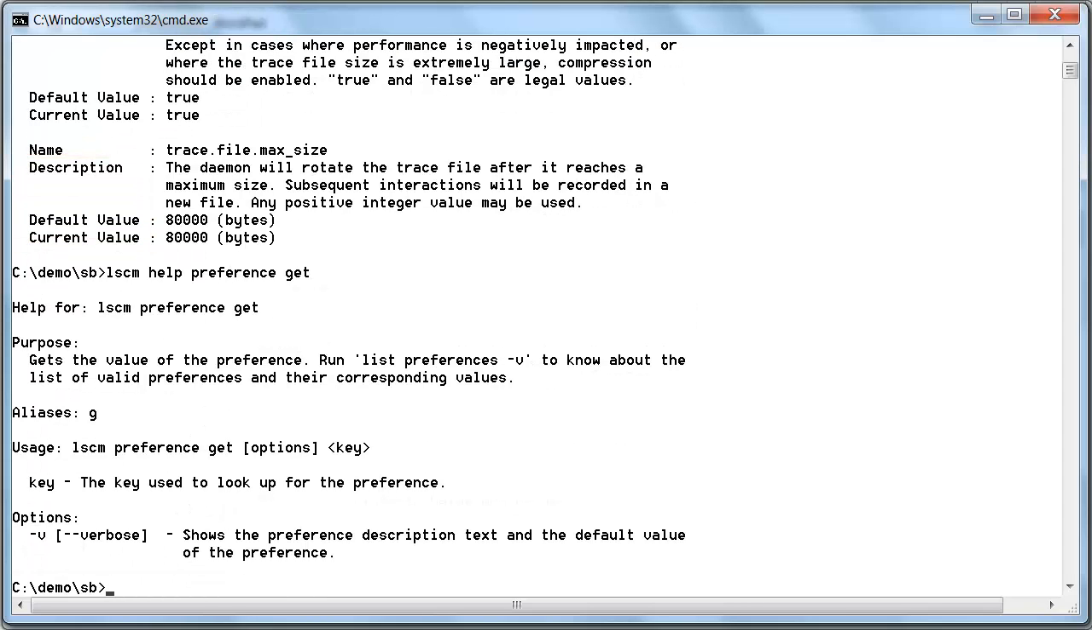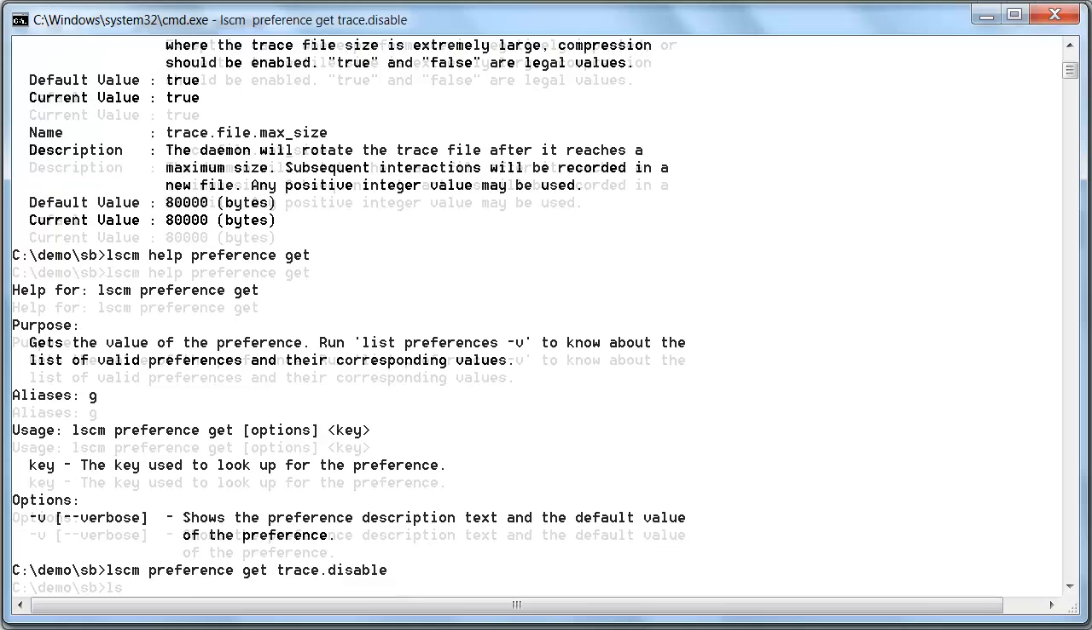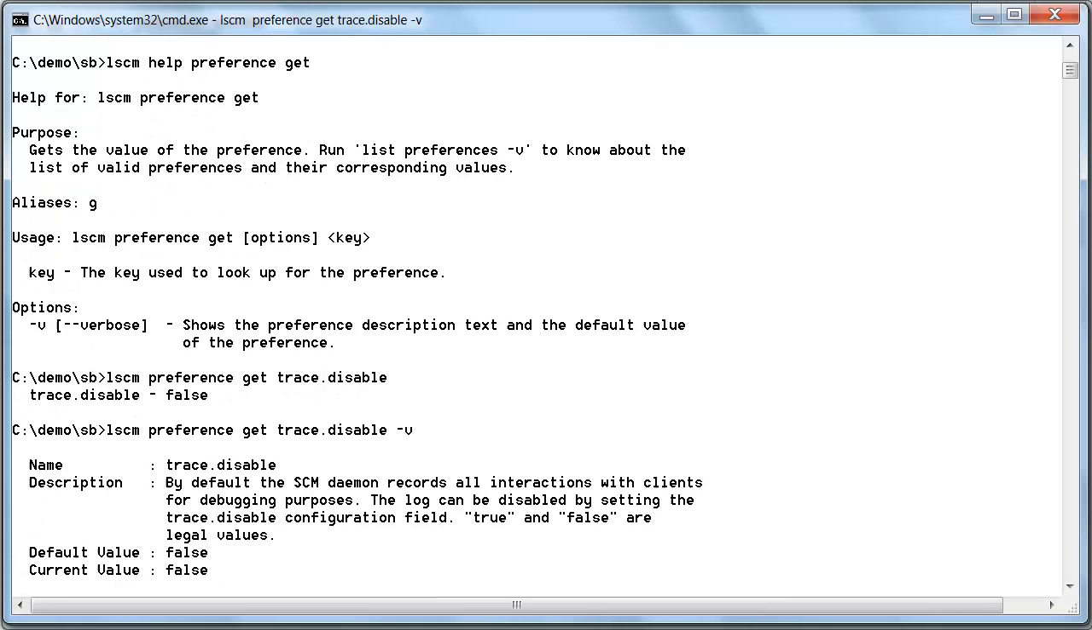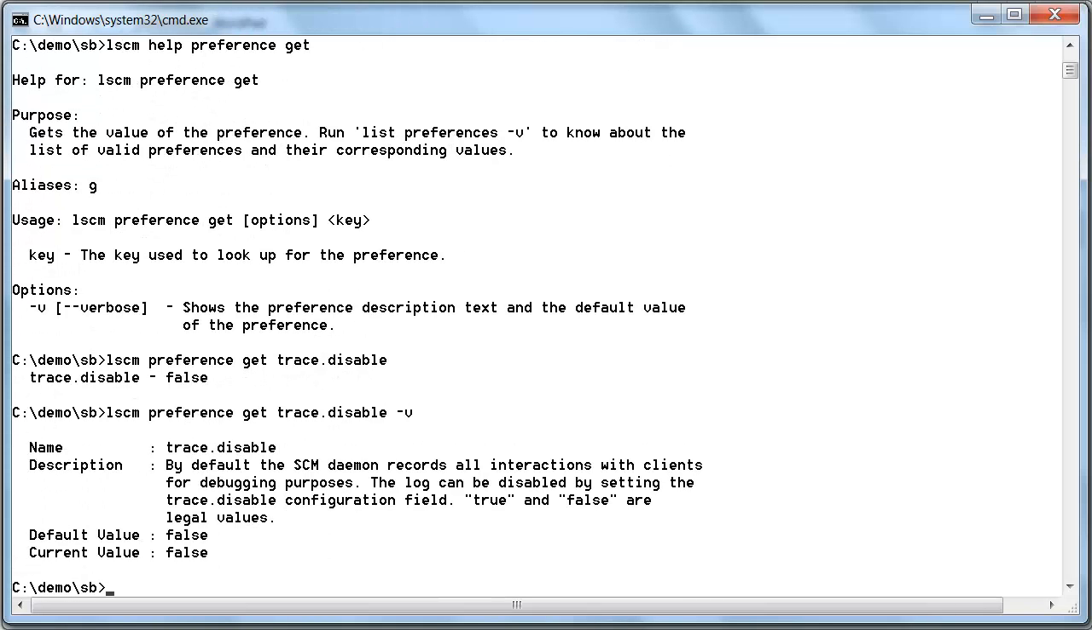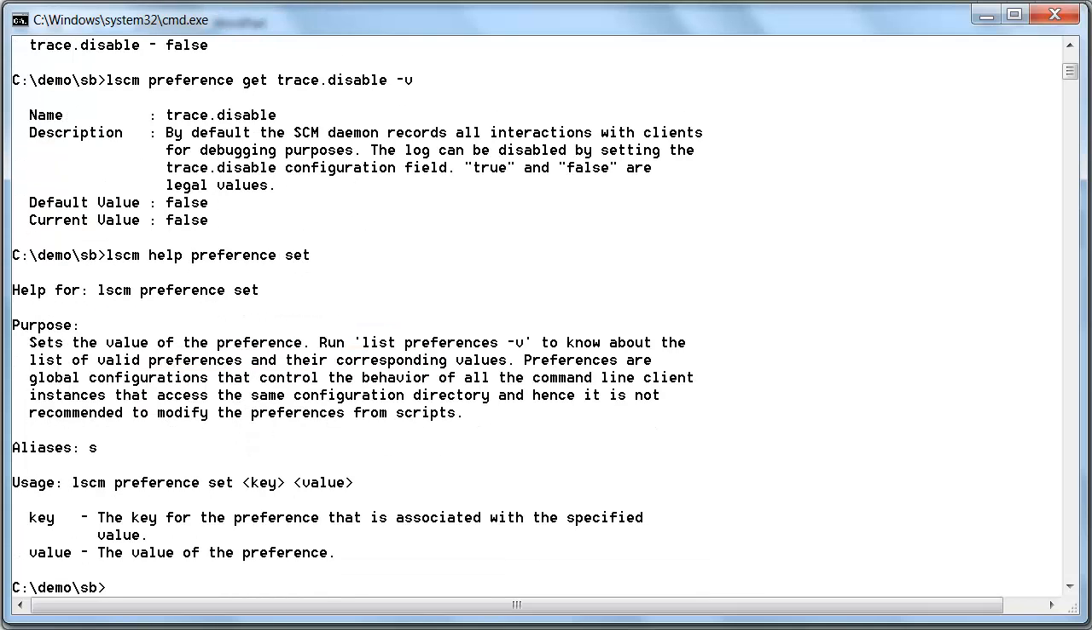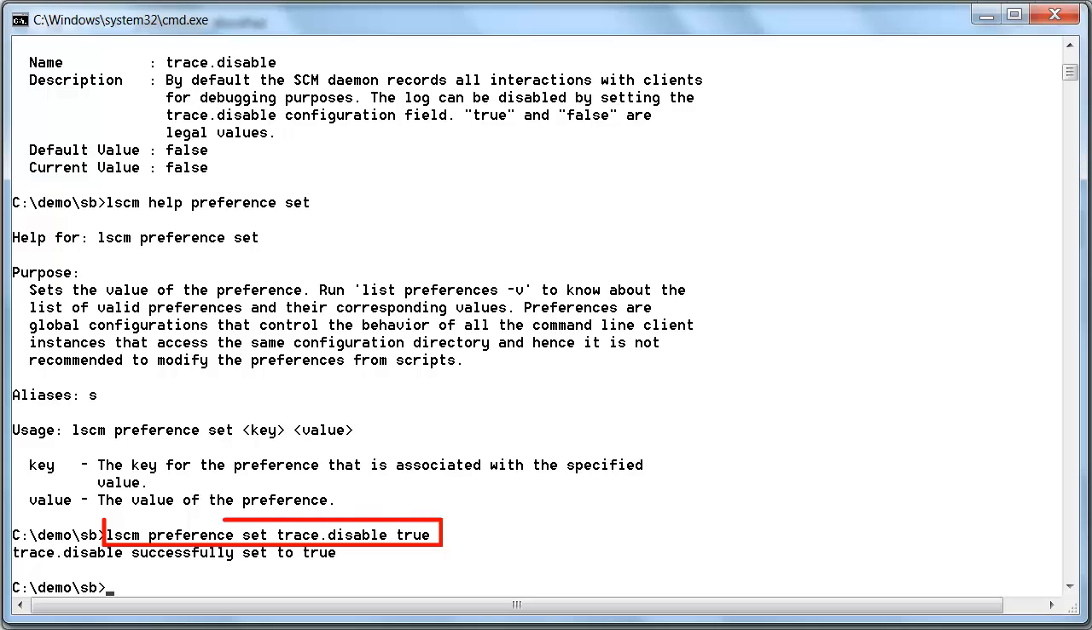You can list the value of one particular preference by using the preference get command. Similar to the list preferences command, preference get command also supports a verbose mode that displays more details. You can modify the value of a preference by using the preference set command.